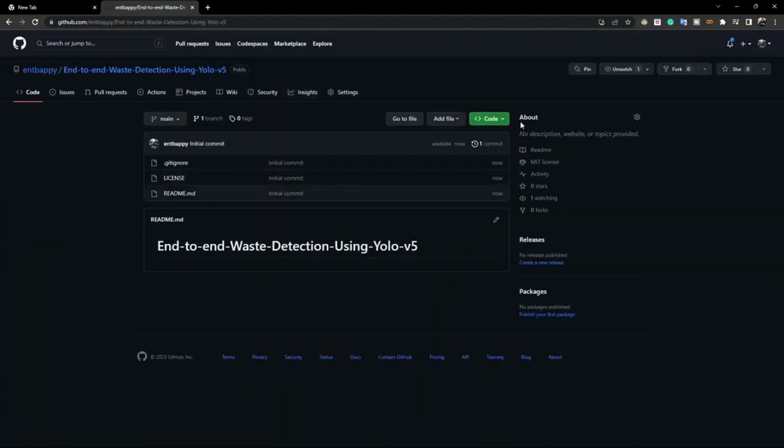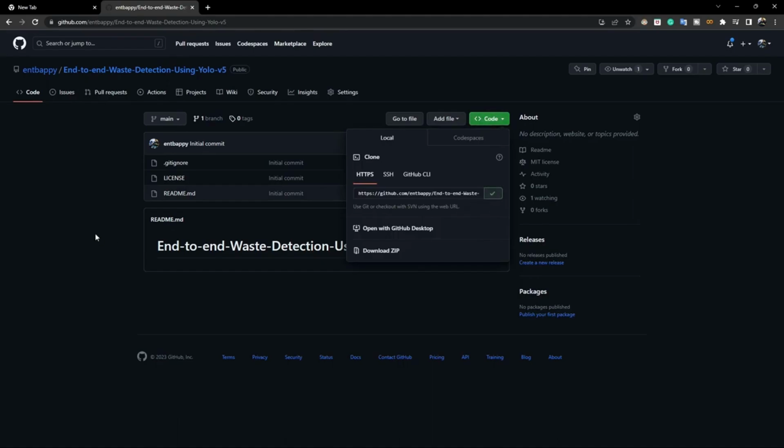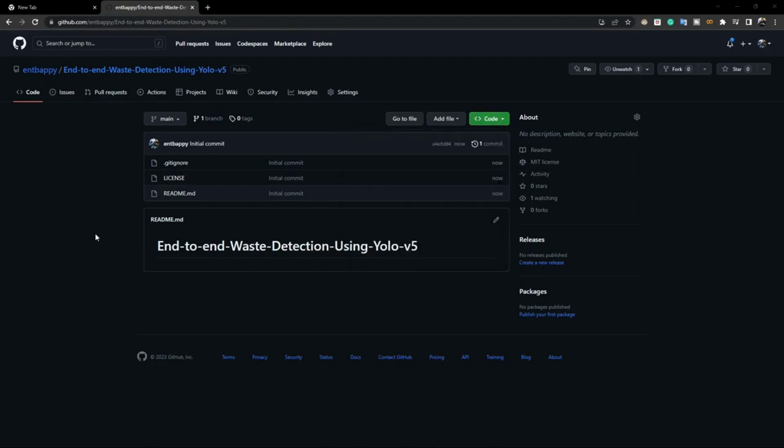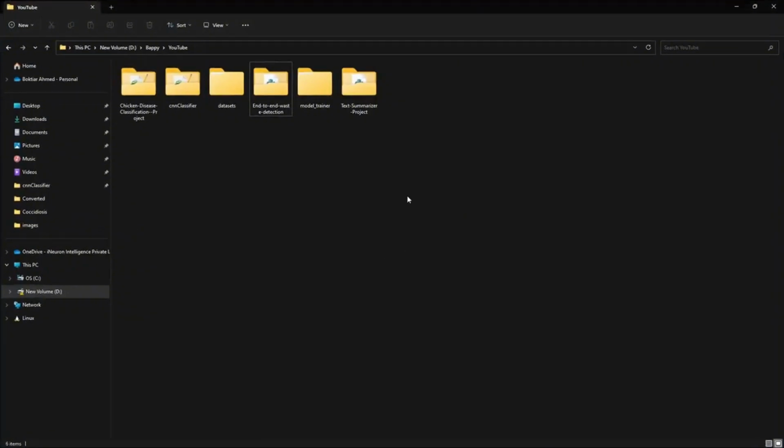Okay, so now what I need to do is clone this repository in my local folder. So let me open the folder. Here I will first of all open my git bash.